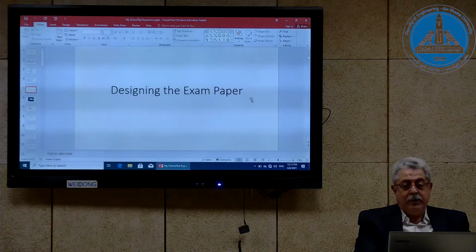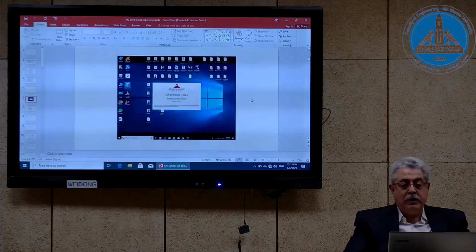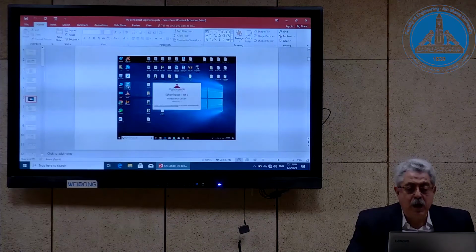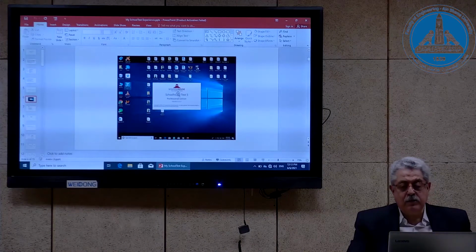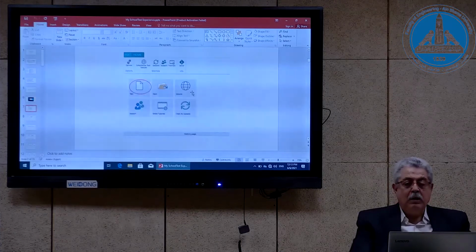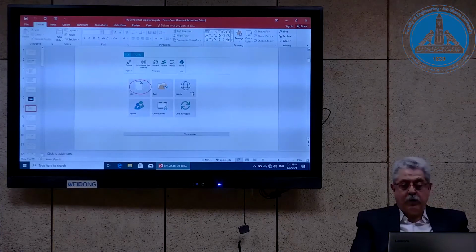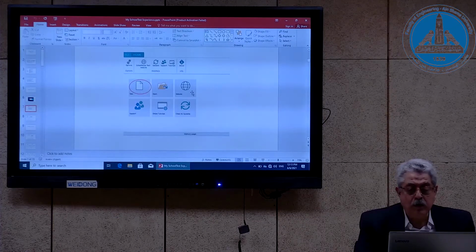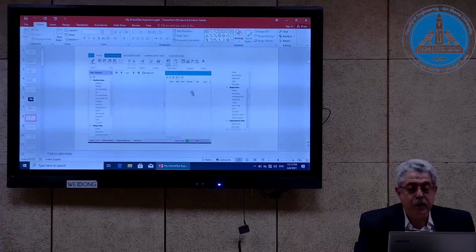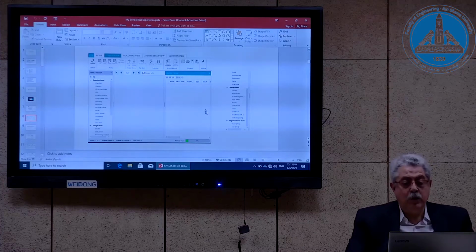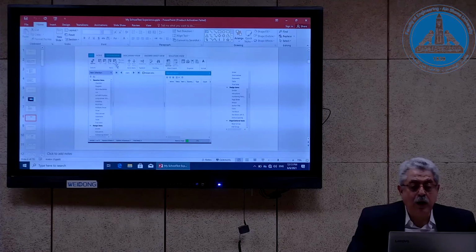Designing the exam paper. This is my desktop here, and this is the icon of the Schoolhouse Test. When I click it, I get this small window. Then I get an option to choose from 3 different actions. I will use new to create a new examination, and then I get this important window. I would like you to have a look at the window.